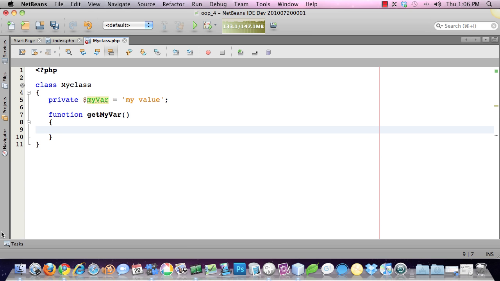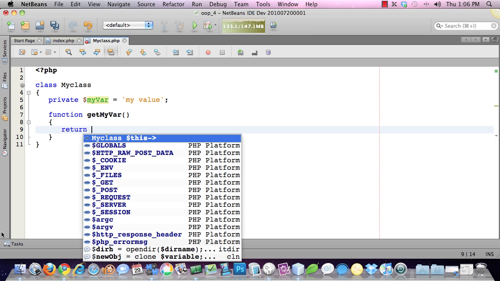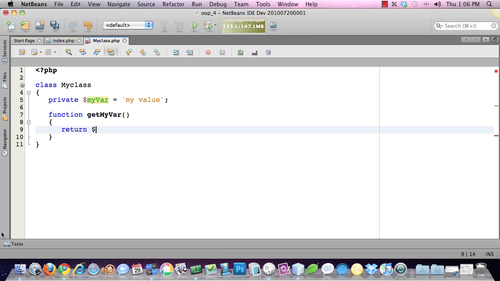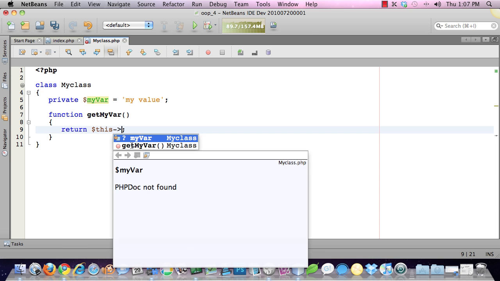And all we're going to do here is return this. Remember, I cannot simply do this. That does not work. We're in a class. We need to go up to the object or up to the class and then find it. So return this, which refers to the object, myvar, and you see it is available to us. And notice this is very helpful too. You see that little lock symbol within NetBeans? It lets us know this is a private variable.